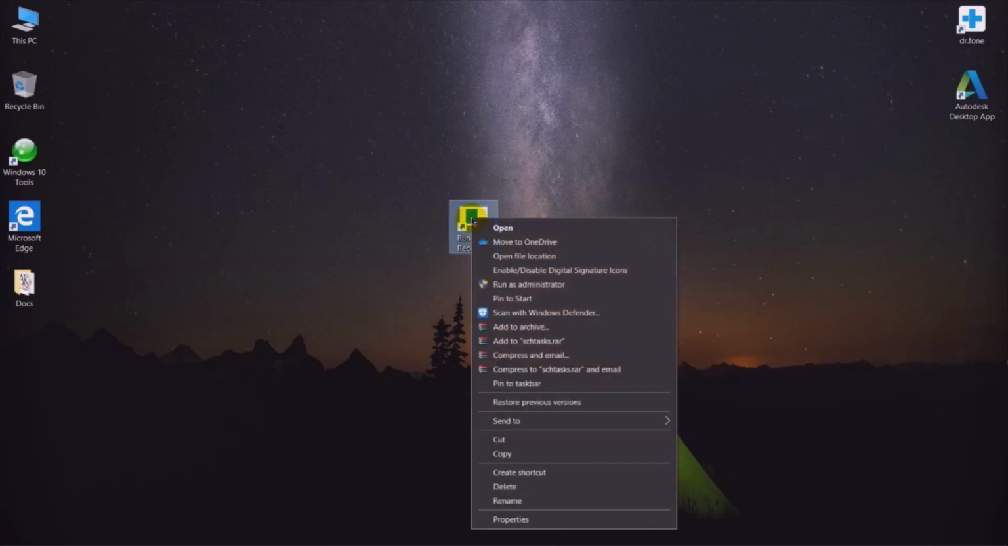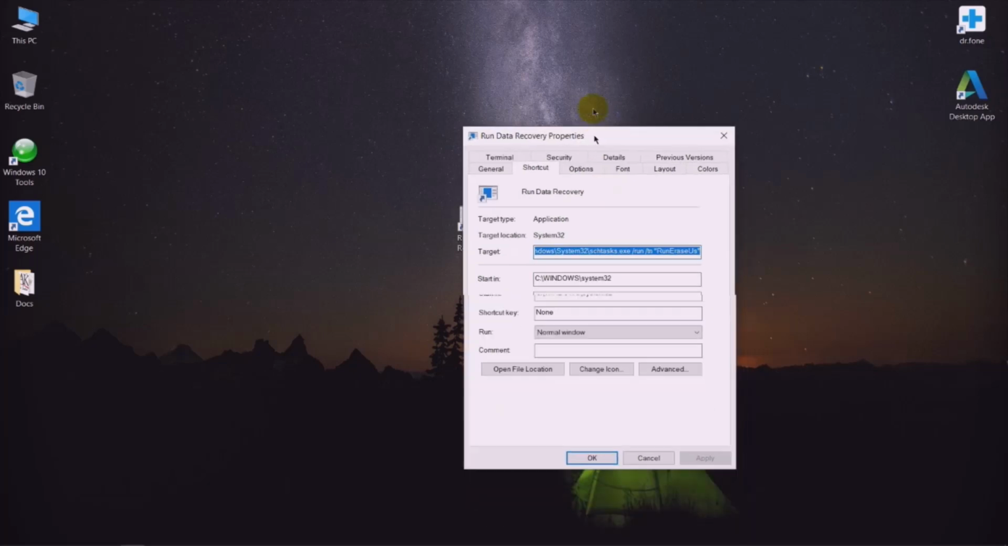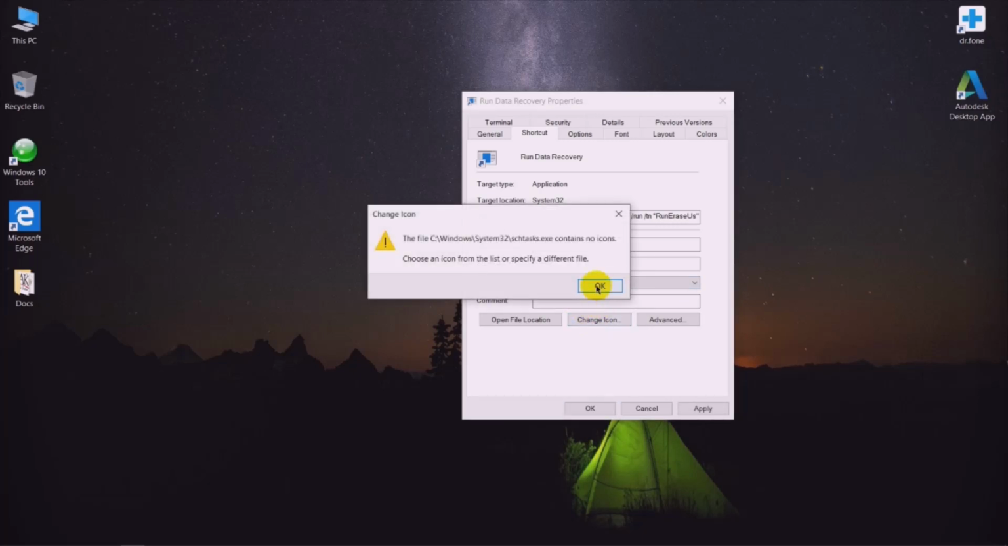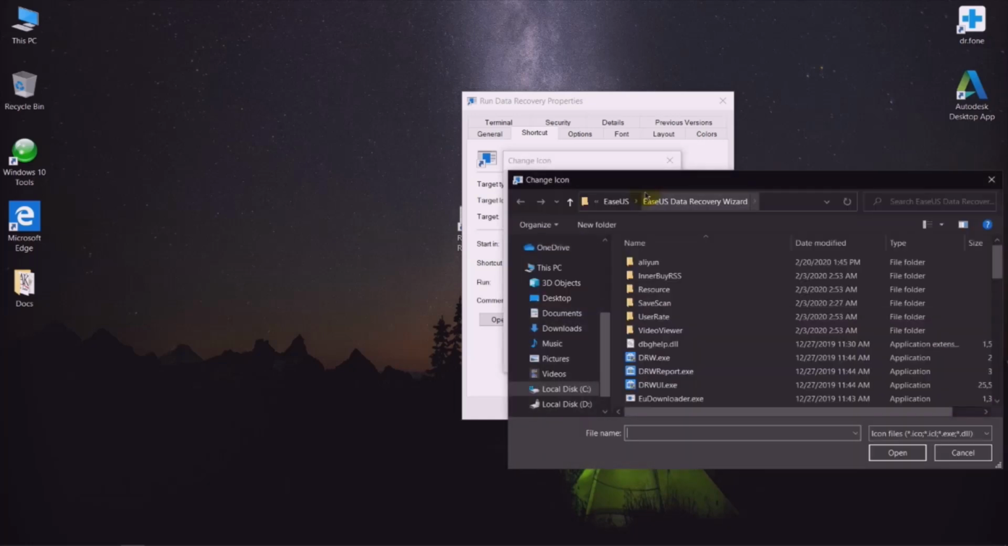Now, right click the shortcut and select Properties from the context menu. Click the drop down menu next to Run and choose Minimized from the list below. Next, click Change Icon to personalize the shortcut's icon. Click Browse and locate the application.